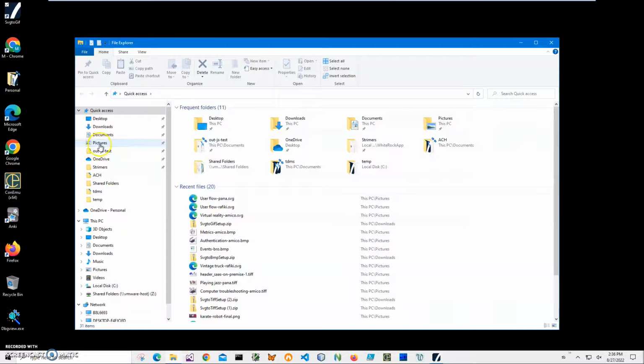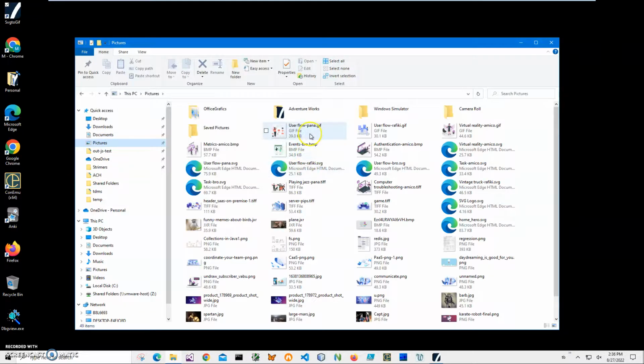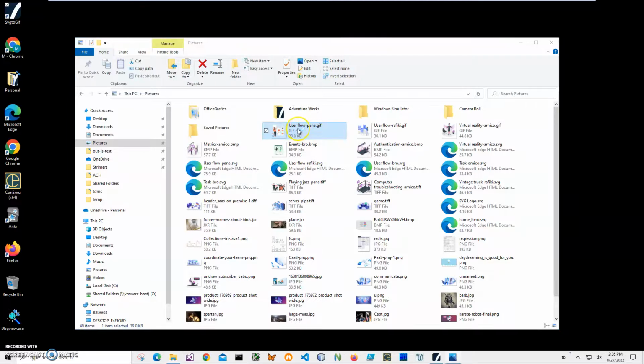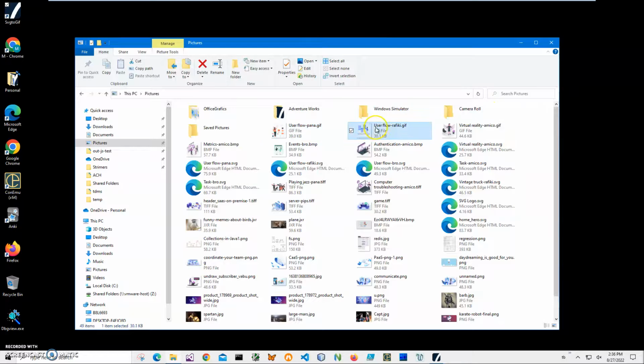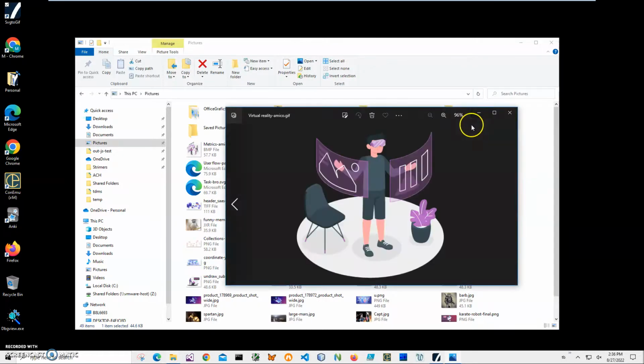Let's go and see the files. So if I click on my pictures, you can see the newly created files. I have GIF files. I have a user flow, and the virtual reality file converted as well. So yeah, basically that's it. We converted our SVG files to GIF.